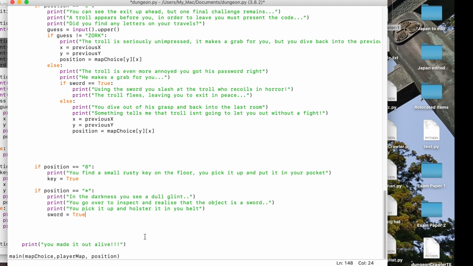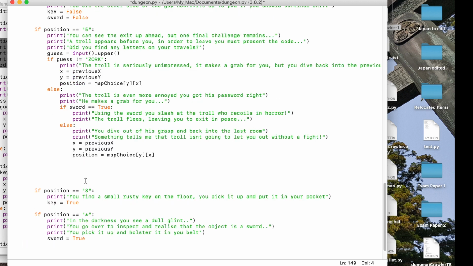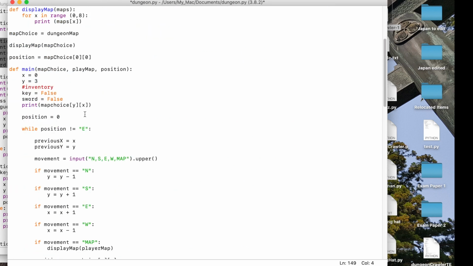What I now need to do is just finish it off by saying, so not indented, so if I go down to here, go backspace once and backspace again, so I'm out of the while loop. So basically, if I manage to make it through here, my position is going to be equal to E, so my position is going to be here, and it's going to break out of this while loop, so while position is not equal to E.